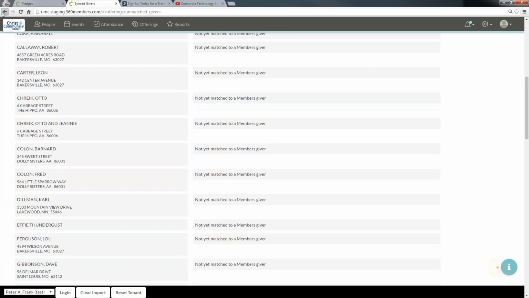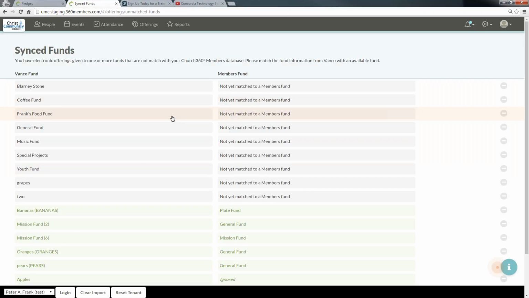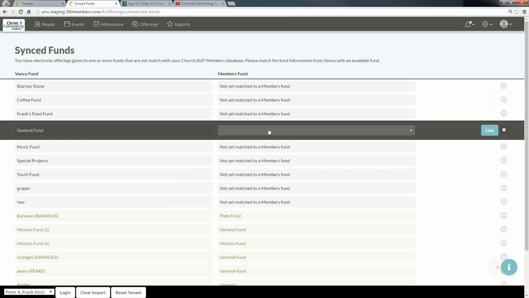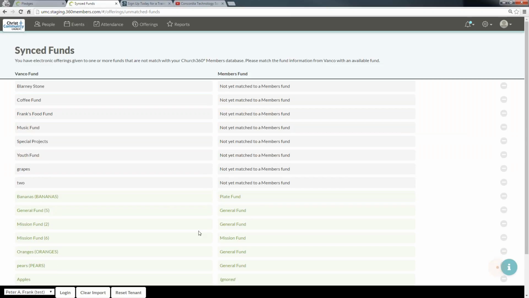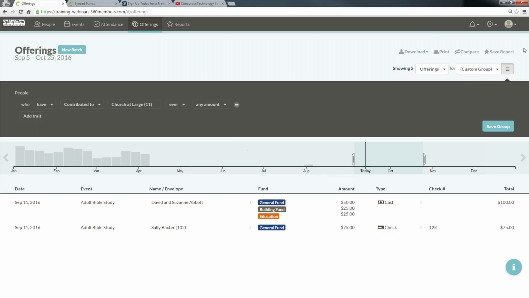You'll do the same thing with funds. And when you click on synced funds, you'll see that, okay, there's the coffee fund, or here's the general fund. You would sync that with your general fund and link those two together. Now, that combination of a synced giver and a synced fund means anytime somebody gives an offering with those two things that are already linked, it'll automatically create a batch and apply that offering for you. And so then you don't even have to enter it.